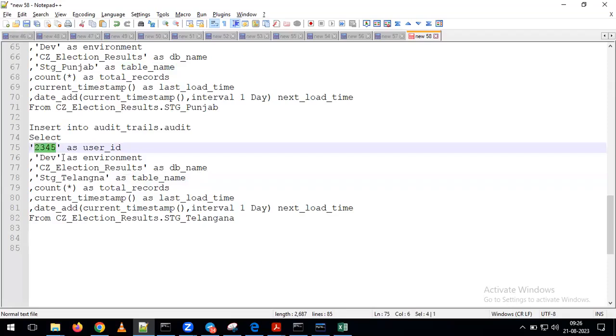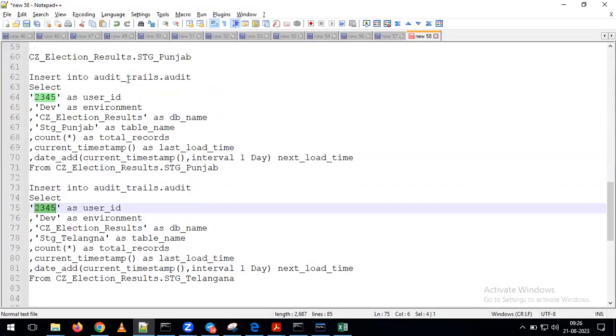Yeah, for now you can give the user ID as a hardcode value only, because when we perform the automation process, it can fetch the user ID automatically. So for now, who is inserting all the data into the audit table? The same user. For example, you are working on the audit table, you are the only one inserting all the records. Then tell me, is the user ID going to change or would it be the same only? It would be the same only. That's the reason I'm giving the same value.